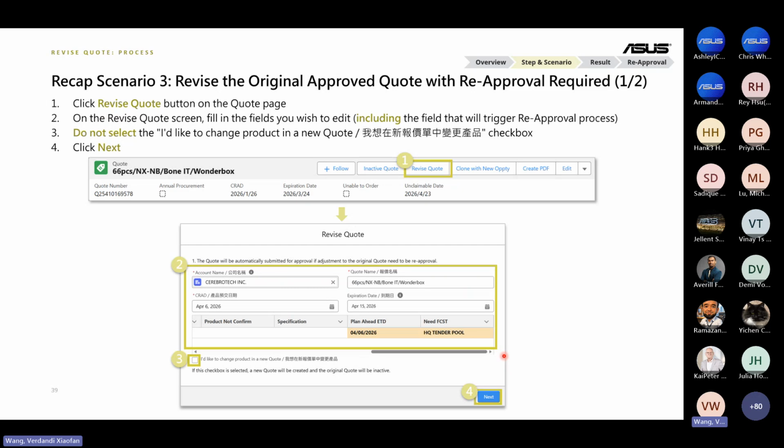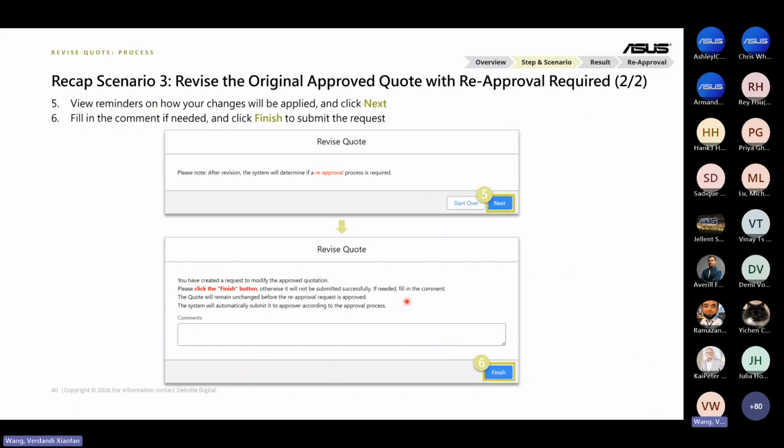Okay, then for scenario 3, revise the original approved quote with reapproval required. So click the Revise button on the pop-up screen, fill in the fields you wish to edit. Please note, modify at least one field that will trigger the reapproval process. Do not select the new checkbox. Go to next step. View the reminder, then click Next. Fill in comments if needed, and you can click Finish to submit the reapproval process.